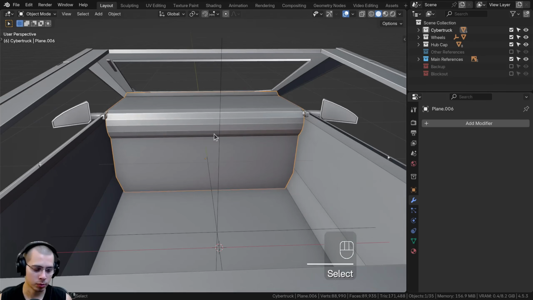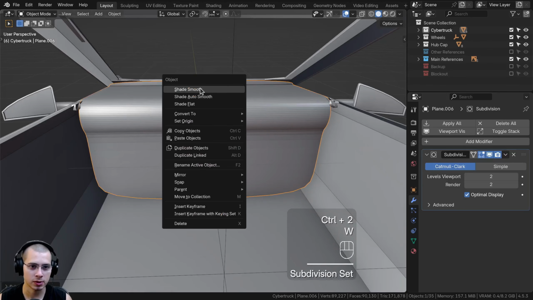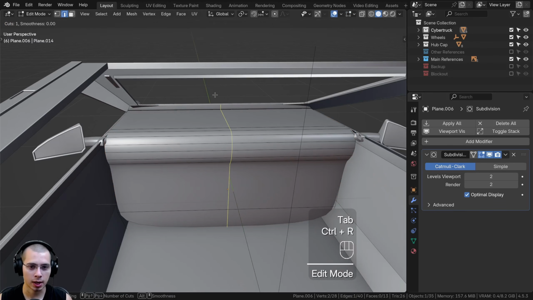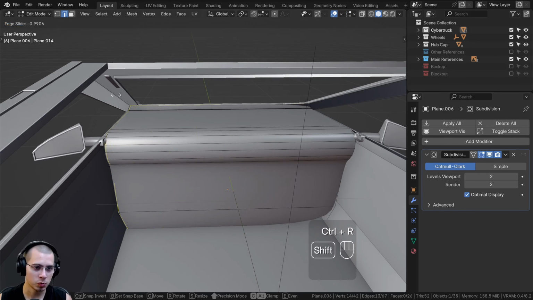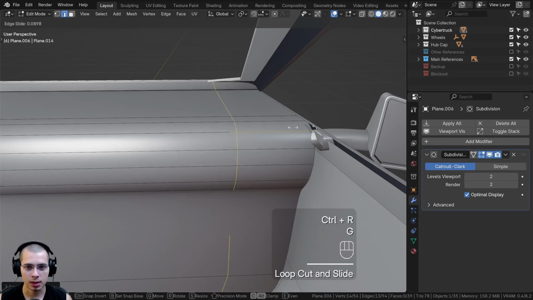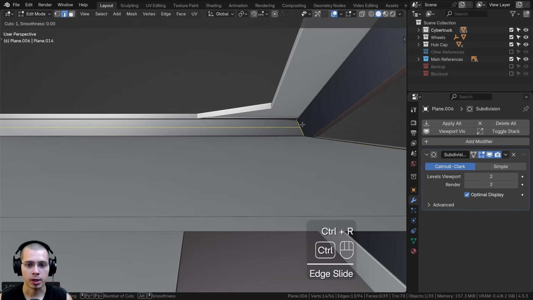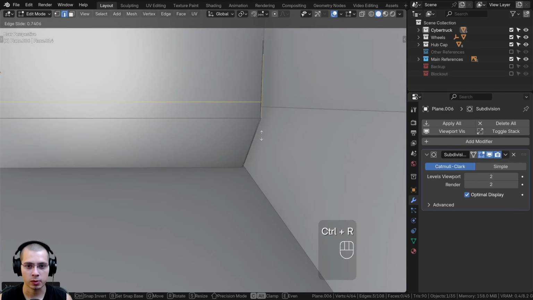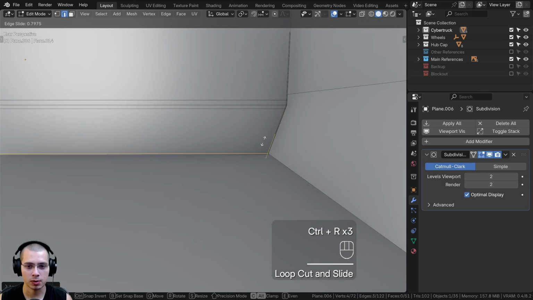Now we'll select the dashboard. We'll hit Control 2 to add a subdivision surface modifier and shade it smooth. And we now want to sharpen up the edges. So in edit mode, we're going to add a loop cut, and we'll drag this loop cut just really close, but not fully touching the other side. We'll add another loop cut, and we'll edge slide this loop cut again really close over to this side. Then we'll add another loop cut here in the very back of the dashboard right there, and then we'll add another loop cut here. Let's add a loop cut here to sharpen this up right here, and then add another loop cut to the very bottom.